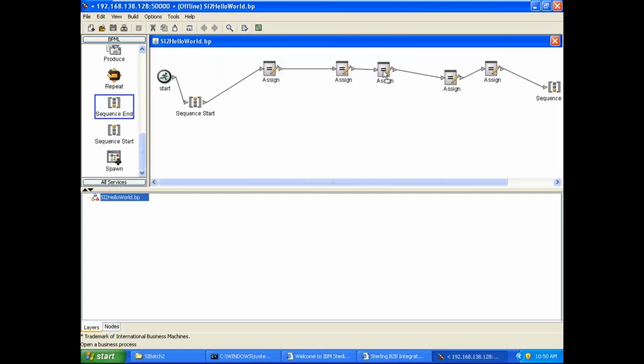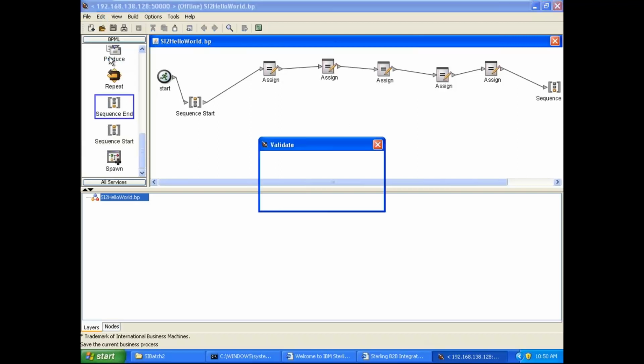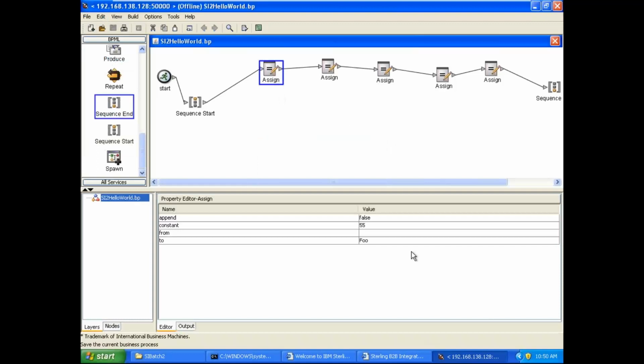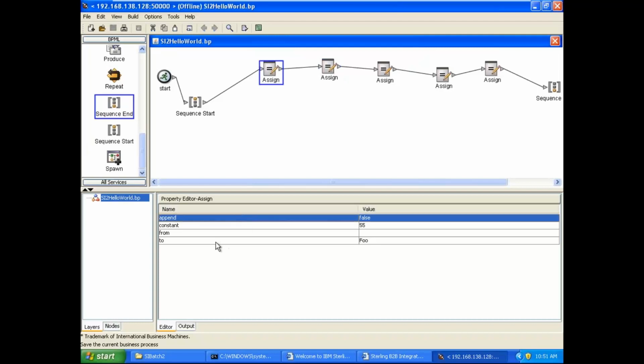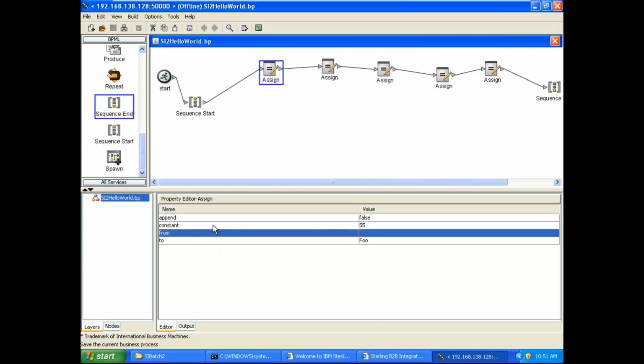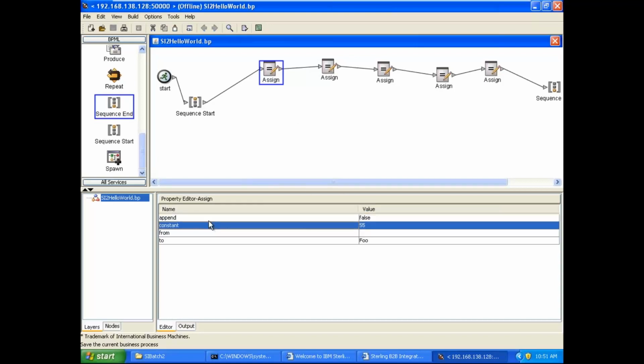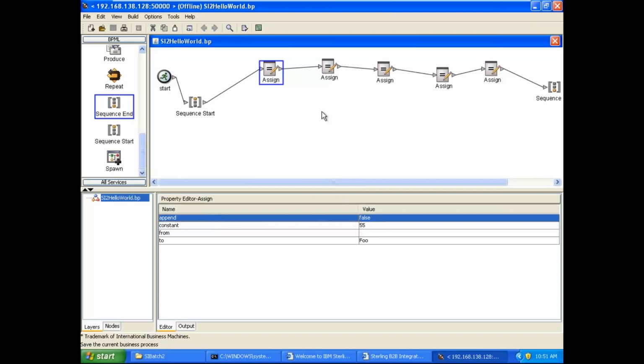So this was our business process that we developed yesterday. This is my assign service. I have already explained the to, from, and constant parameters. Now I'm going to explain the append parameter. You can see it here. Now we're going to see what the use of this append parameter is.